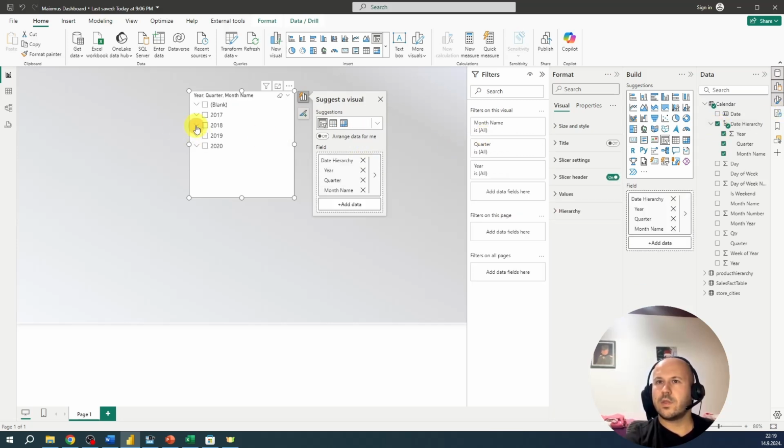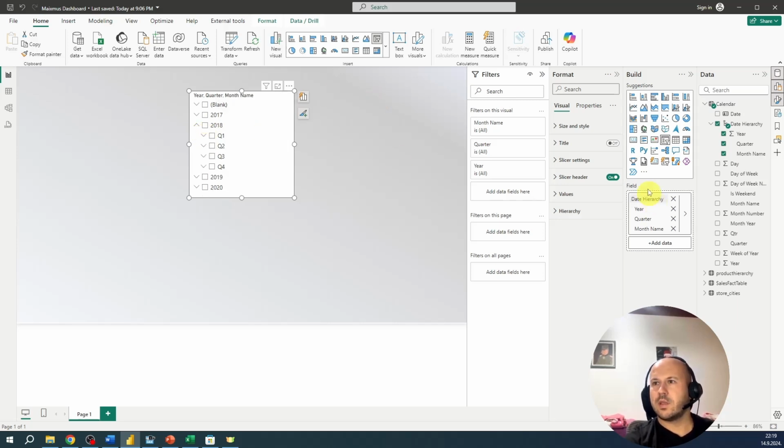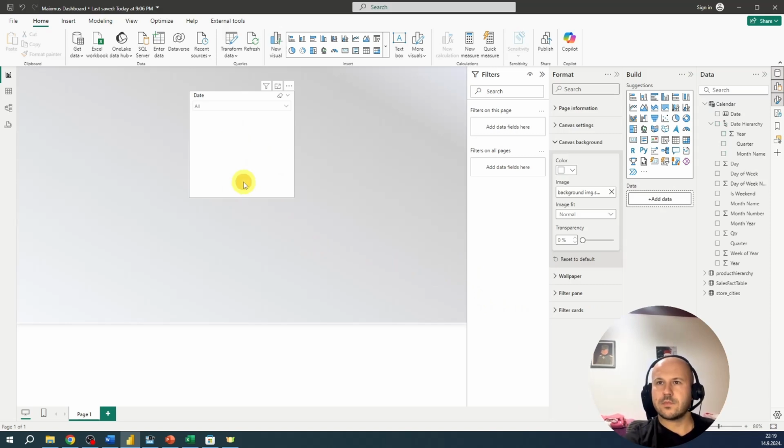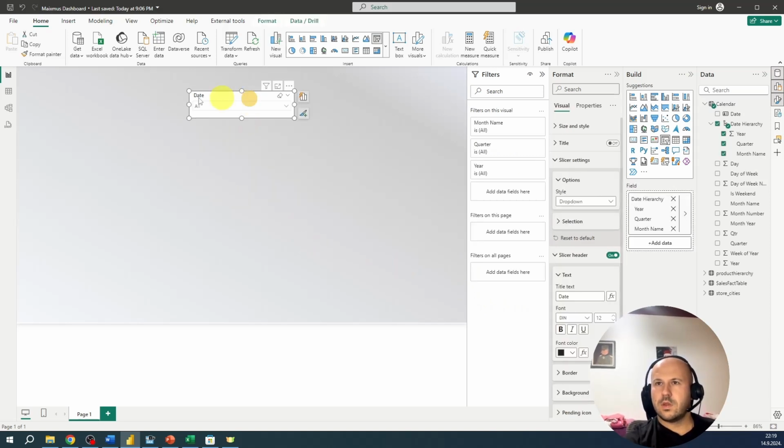Okay, here it is, and okay, we have Q1. Okay, works perfectly. Now go to slicer settings. We want to have it as a drop-down menu. Slicer header, change it to date. Let's reduce size. So first one is date.